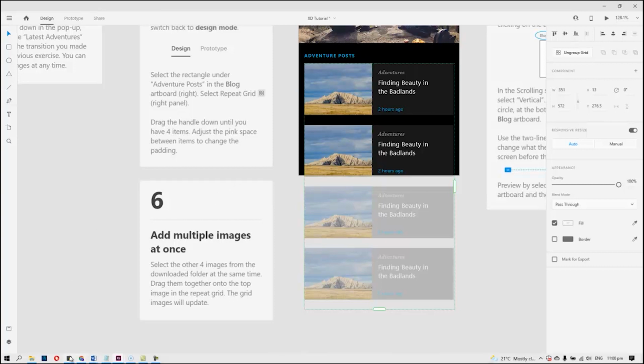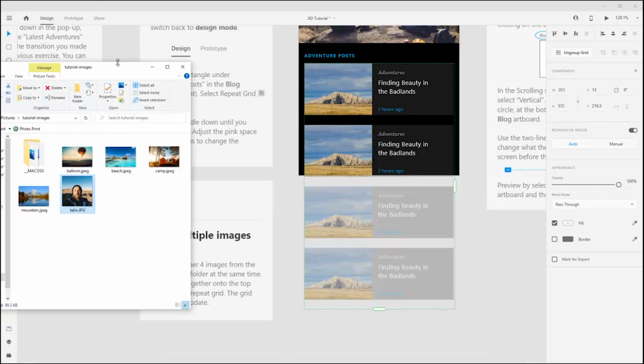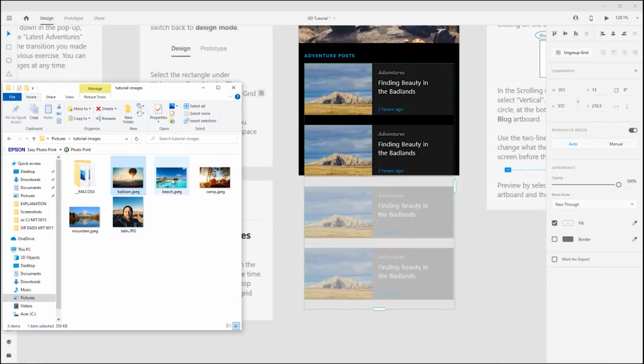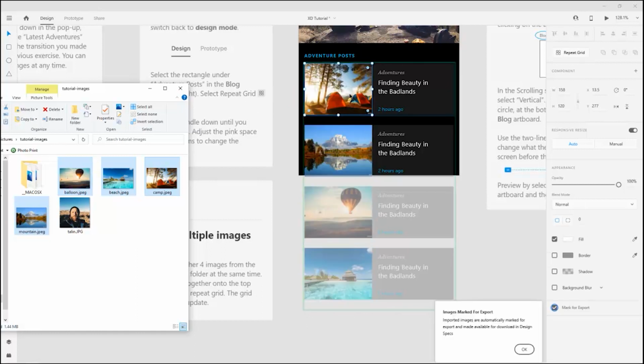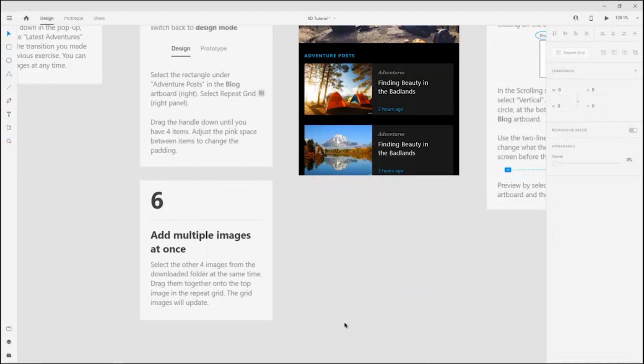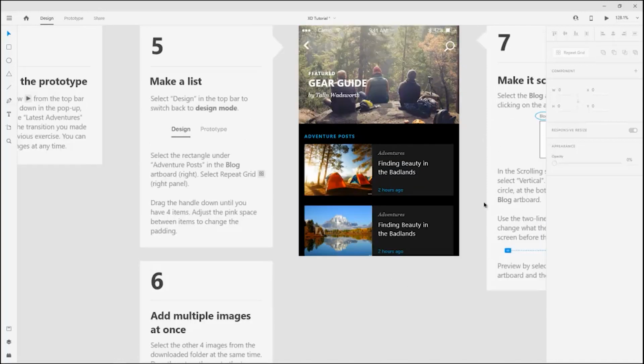So, next, add multiple images at once. Punta tayo sa pictures and then, etong lalagay kong for image. So, drag lang natin ito doon sa rectangle, sa mga square. Ayan. Drag ko. Ayun. Kung mapapansin niyo, nagbago yung mga pictures dyan. Diba? So, that's the use of the repeat grids pag nag-drag ka ng picture. So, add multiple images, drag them to the top image in the repeat grid, the grid image will update. Yan. So, next, dito na tayo sa 7.